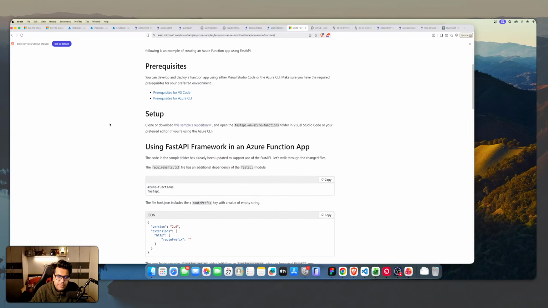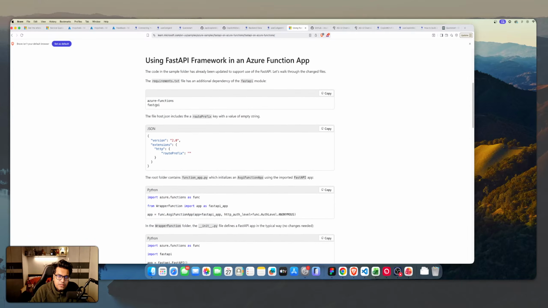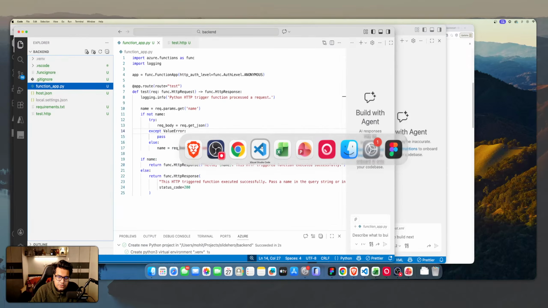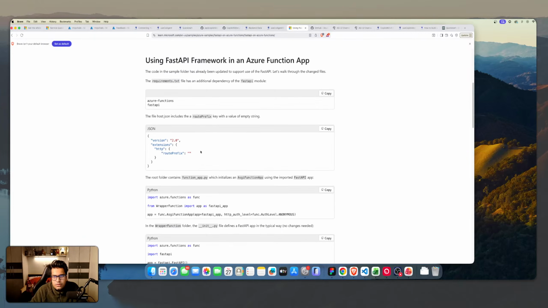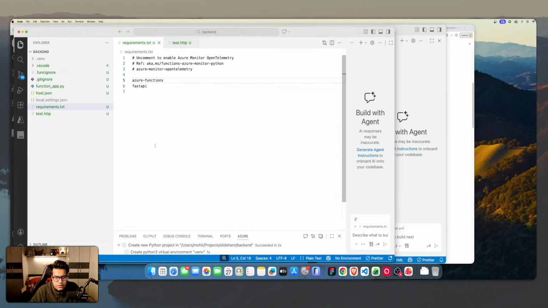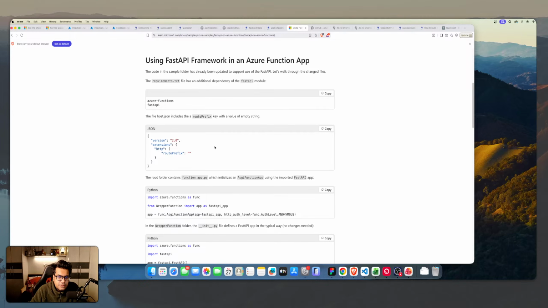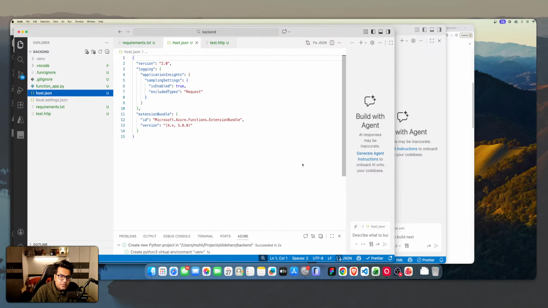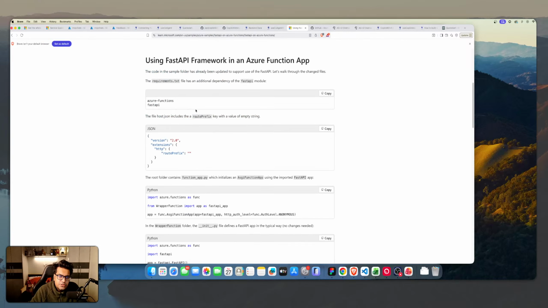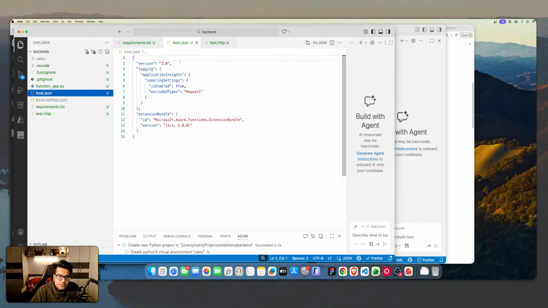Okay, let me do it myself for now. Requirements.txt in your file includes the root prefix key with the value of empty. Host.json version 2 logging extensions. Let me put these extensions here.